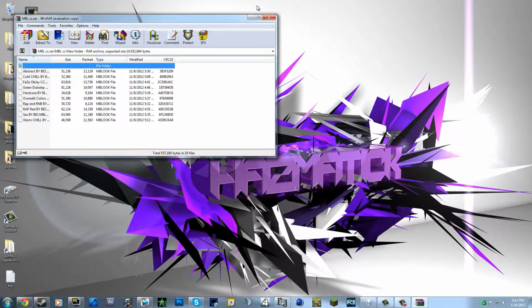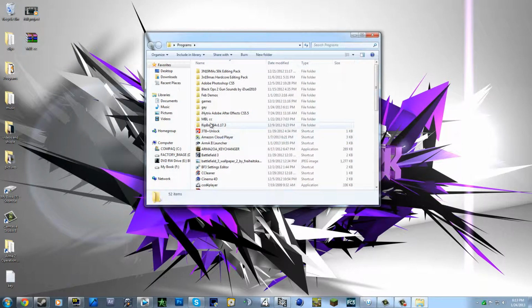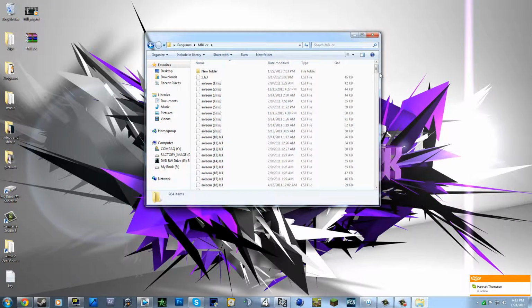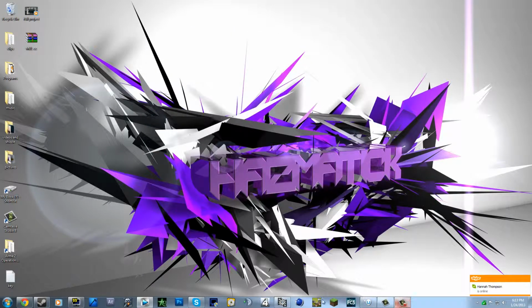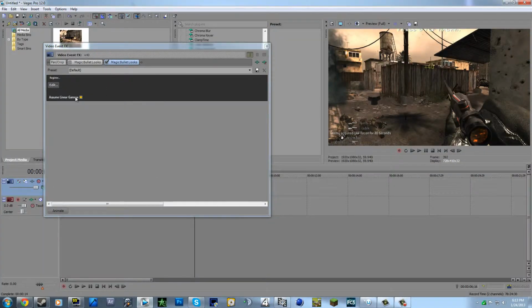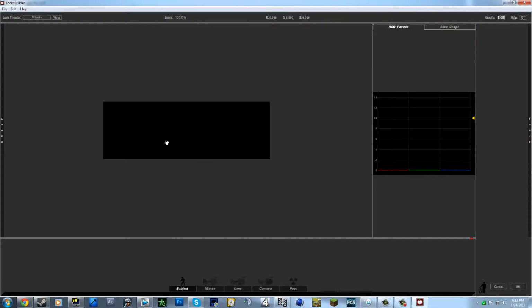I have mine saved right in here. See, these LS3 files are just Magic Bullet Looks preset color corrections, so you don't really have to do much work when it comes to actually doing the CC unless you make your own. So when you get to that, you hit edit, and it'll take you to this. I don't know why my image doesn't pop up.